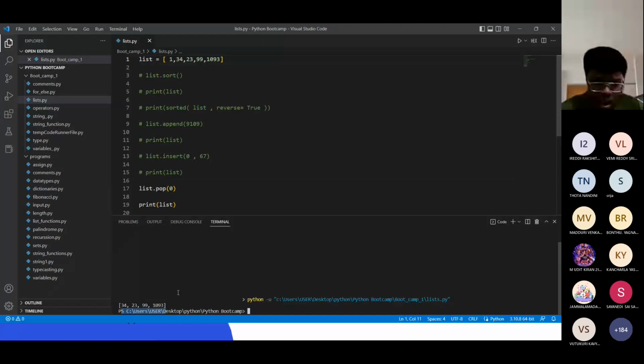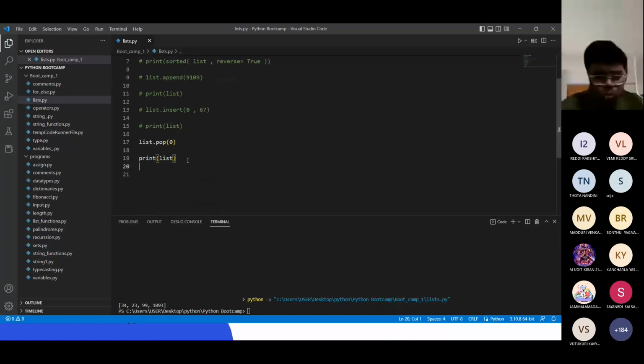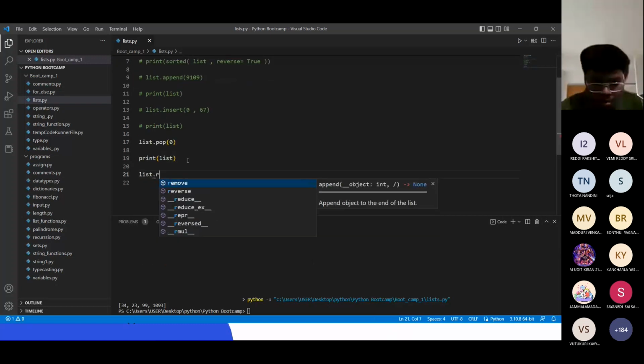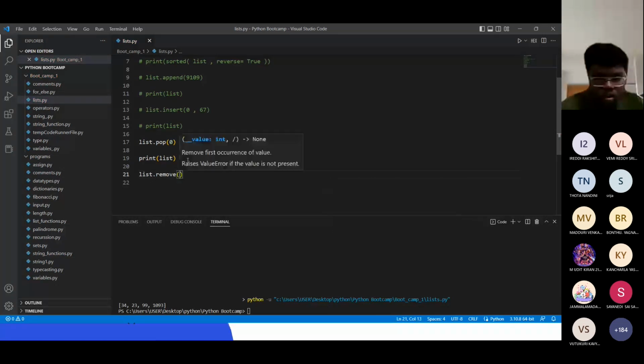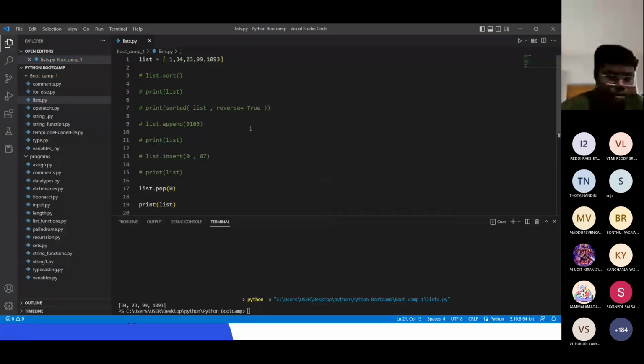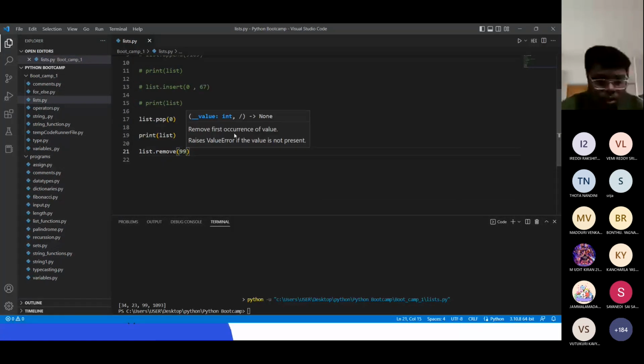If I want to remove a particular value from the list by its element, then I need to use a function called remove. So I will probably remove 99.